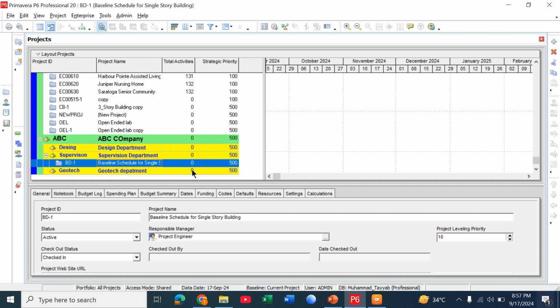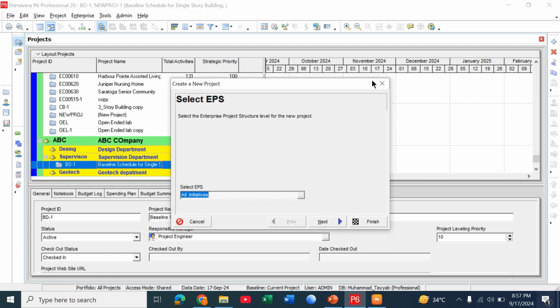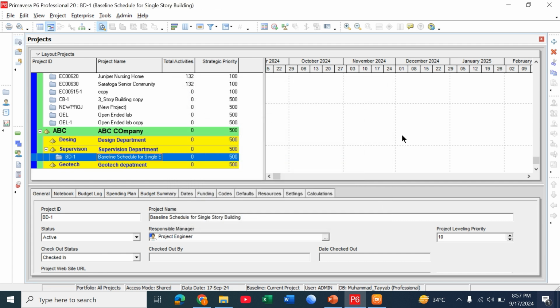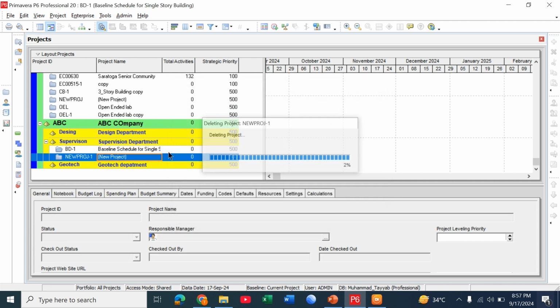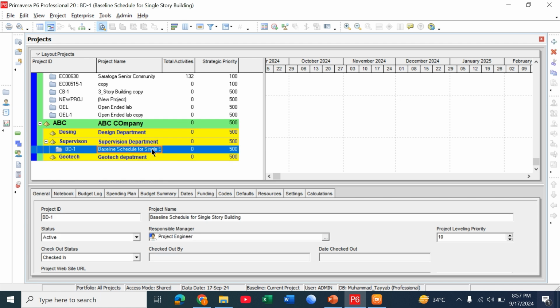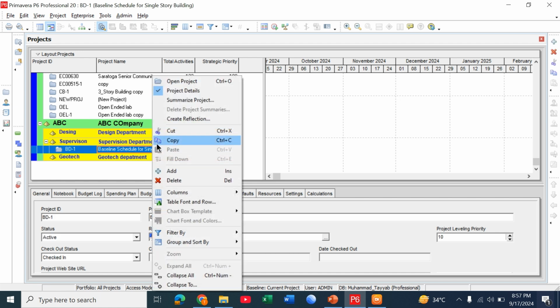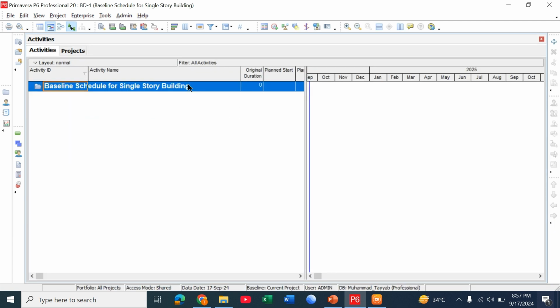You can also add a project by simply clicking on this icon, the same process. Also you can add a project by clicking on this plus icon, and in the same way the new project will be added to Primavera. Now click on this and right click and click on Open Project. So our new project has been added to Primavera P6.